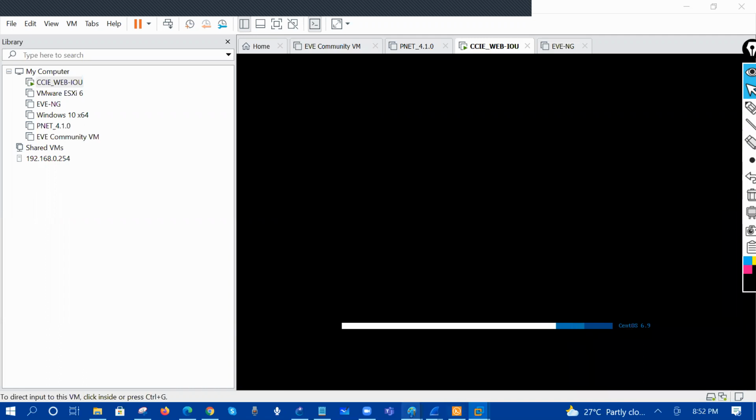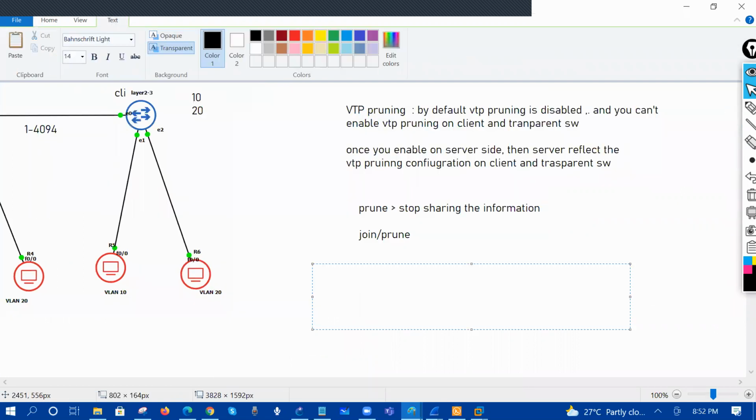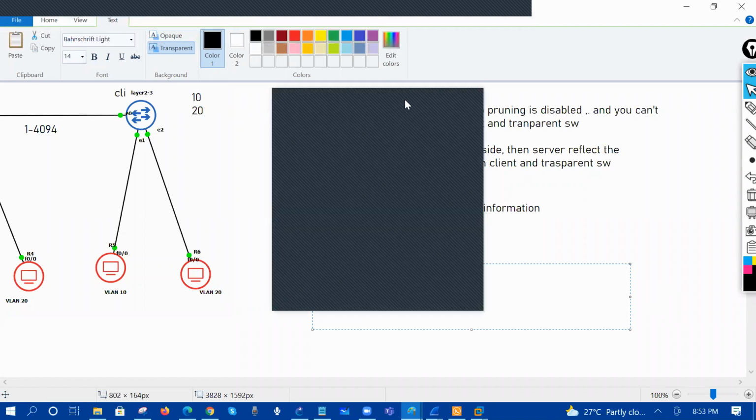Now tell me, I have a quick question for all of you. Which one is better? VTP pruning, or switchport trunk allowed VLAN? Good enough. Mohit, something is better.